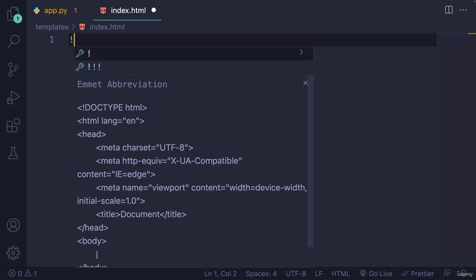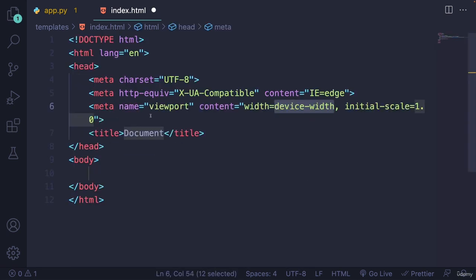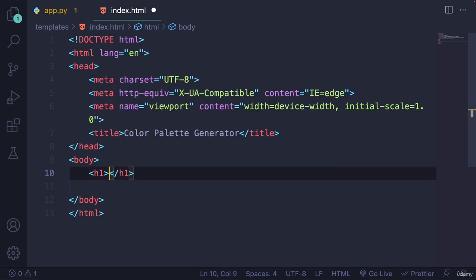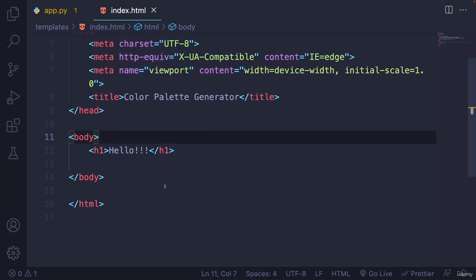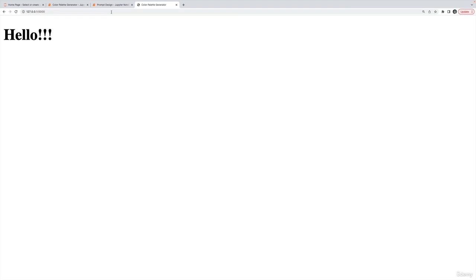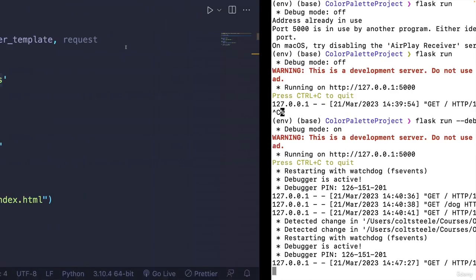Now I need to make a file called index.html. And then in here, I'm going to type !tab. I'll call this title color palette generator or something. And then I'll put an H1 that just says hello. And hopefully we see this template. So let's see. Do we see it? If I go to /, yes, we do. We're getting our index.html.